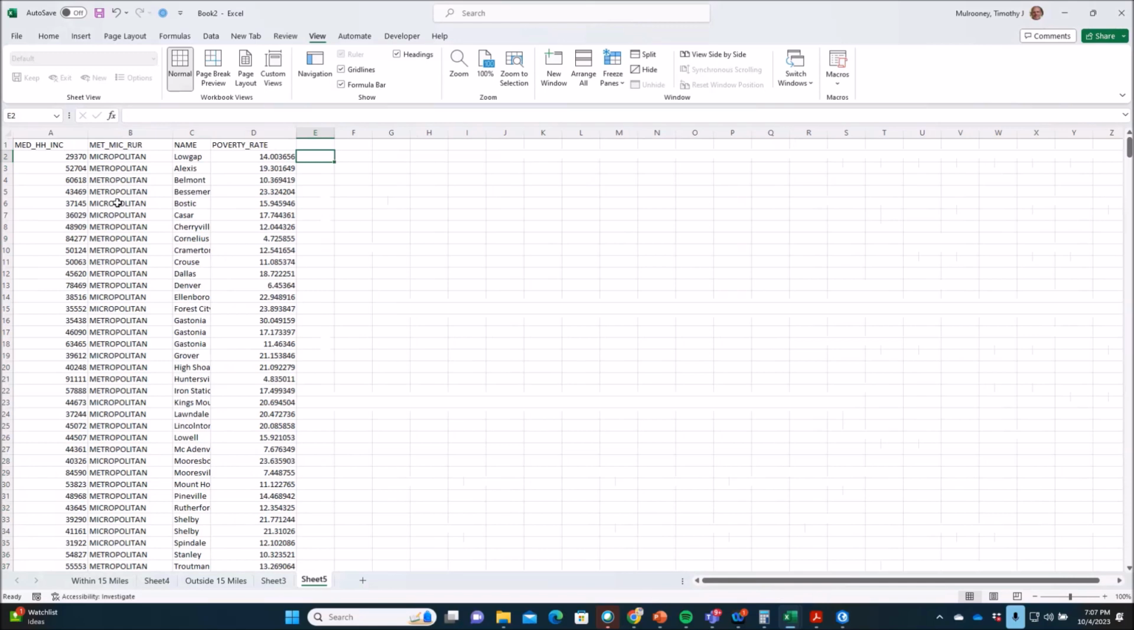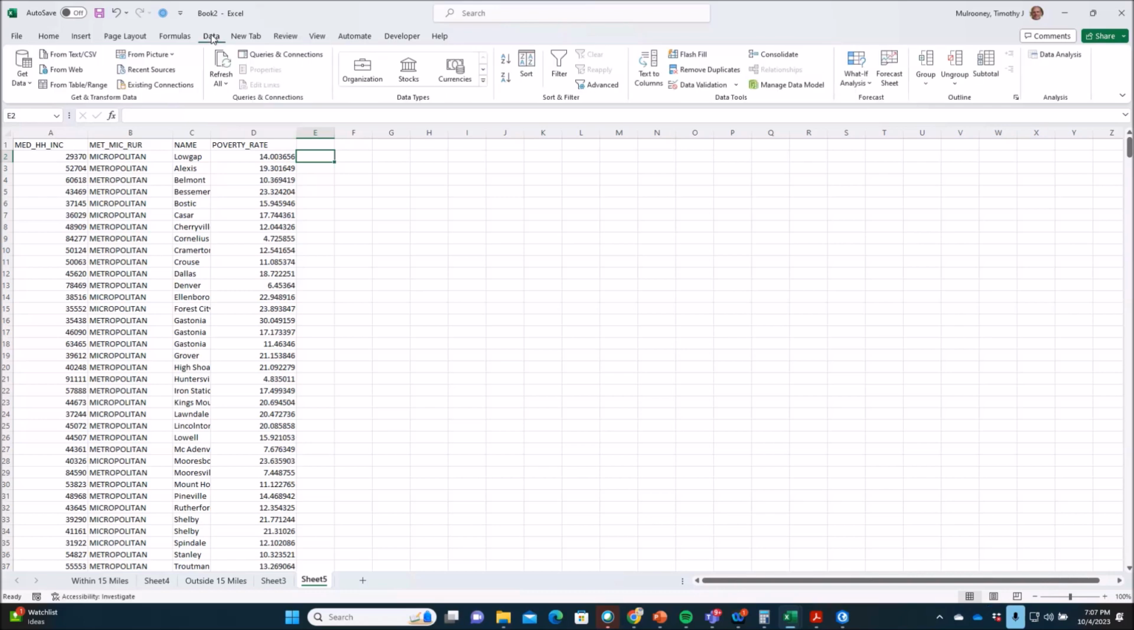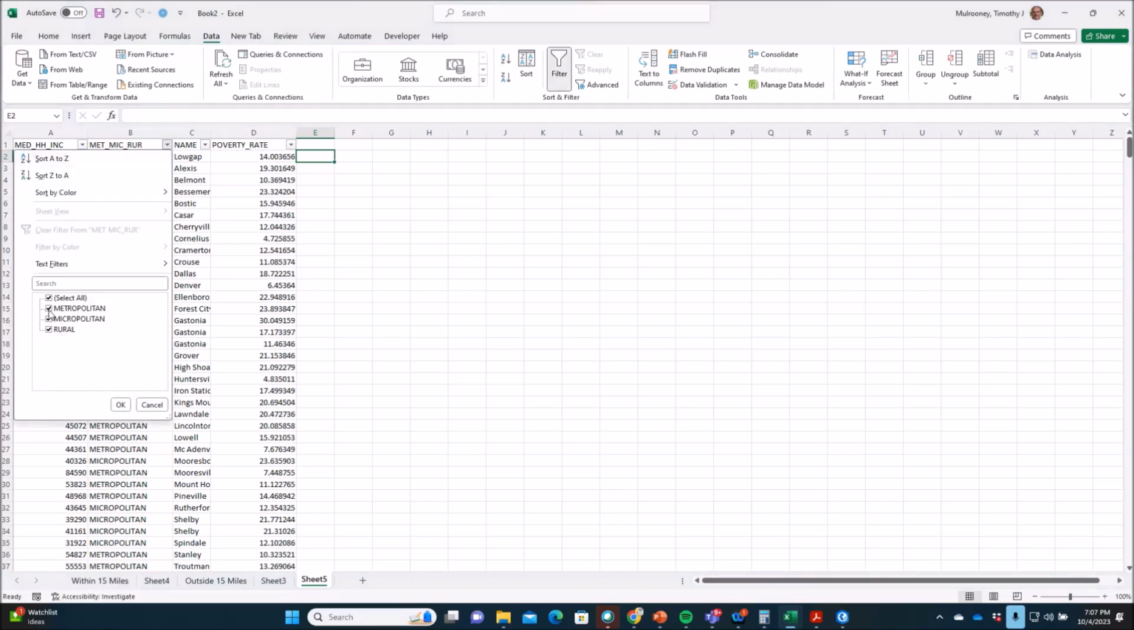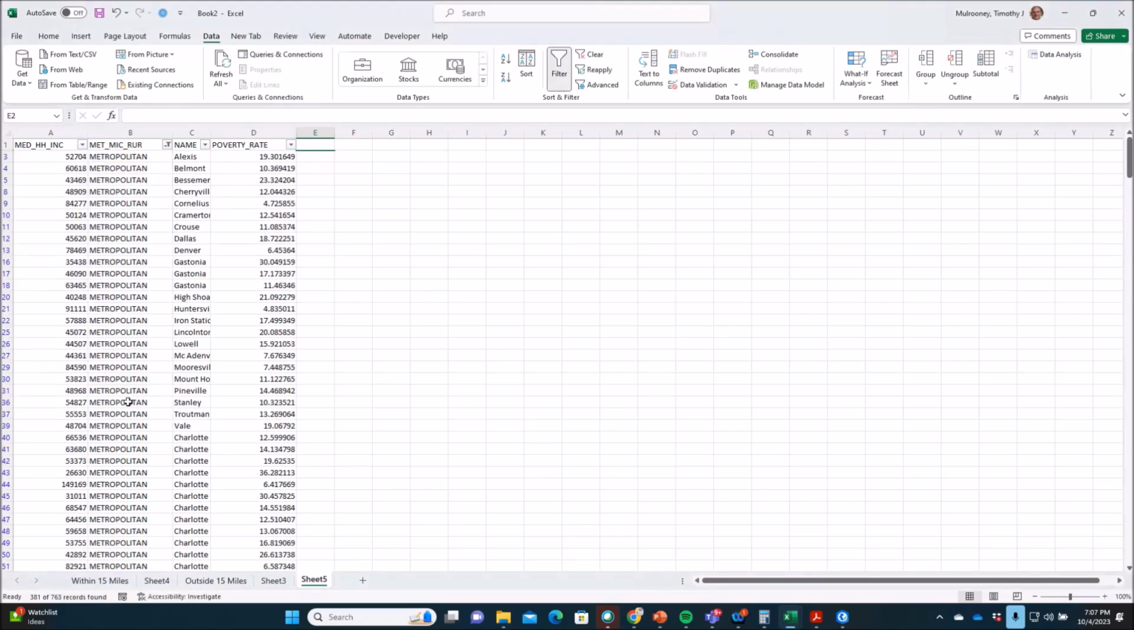Okay. And so I got a poverty rate. Is there a way that I can only show just the metropolitans or the micropolitans? Now watch what I can do here. I can do something called data, and I can run a filter. Now look what I have here. I got metropolitan, micropolitan, rural. So what I'm going to do is just look what I just did here. Did you see what a filter did?